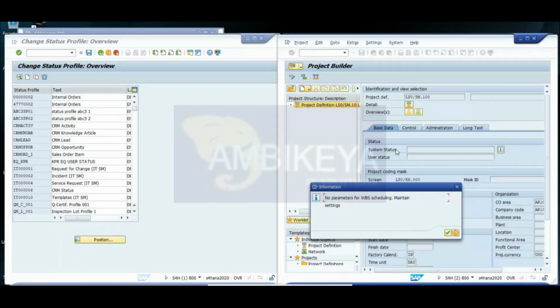Now why do we use user status? Suppose we created one project, and you want some kind of validation, like if the user status is in created only, someone can't assign the budget, or someone can't release the budget, or someone can't use that project for project execution. So under the user status created, you can make this kind of rules.